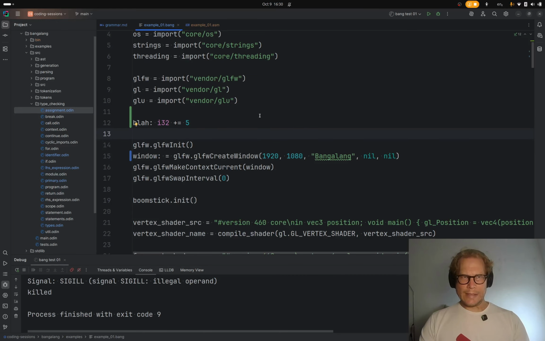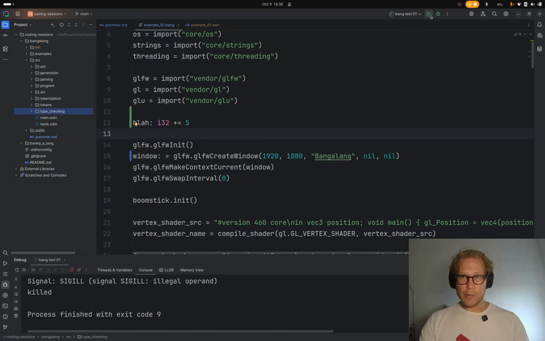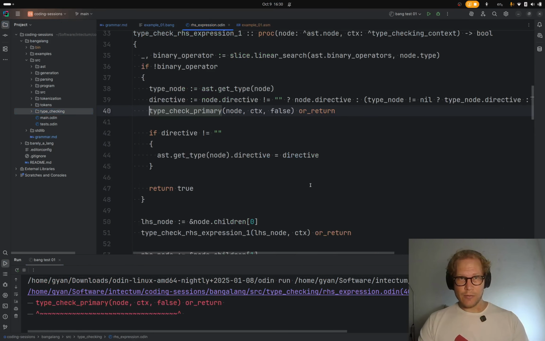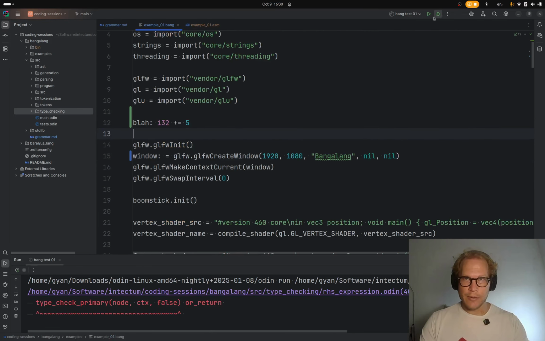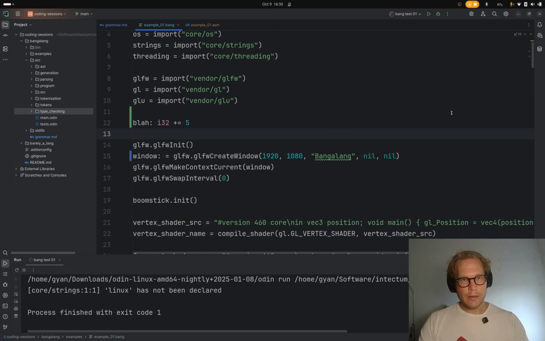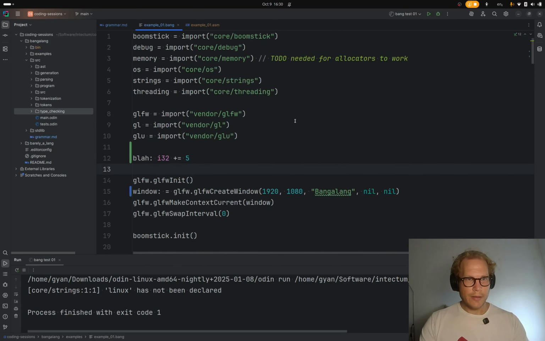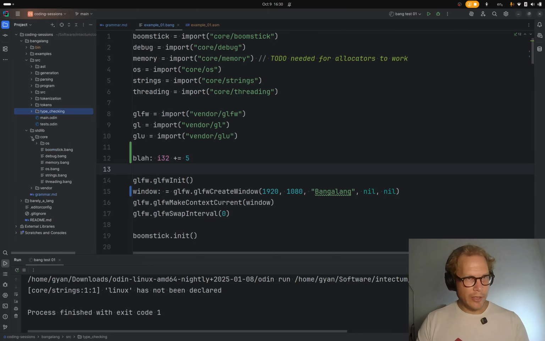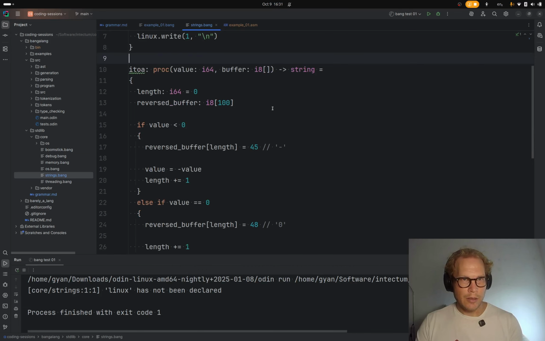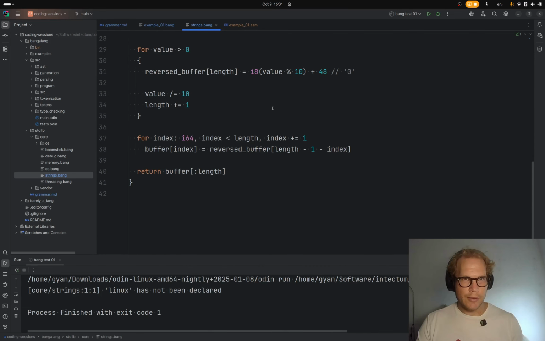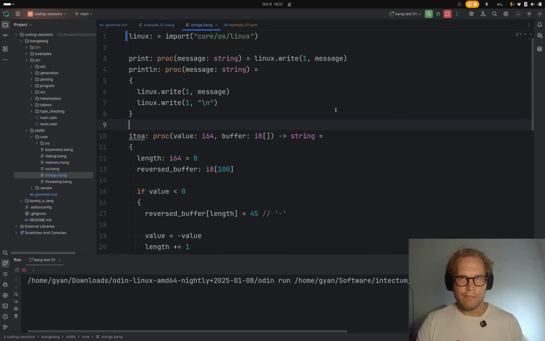Okay, it feels like I didn't make that many changes, but, oh, that's right. Primaries are never allowing undefined, so we'll just take that out. Linux has not been declared. Okay, I feel like we should get a lot of errors like this. This sounds right, because now that needs to be like that. Let's see if I can find any others. I think that's the only one in this file.